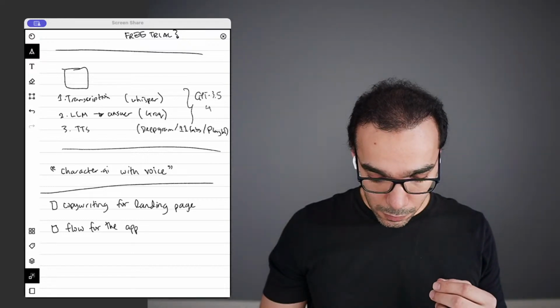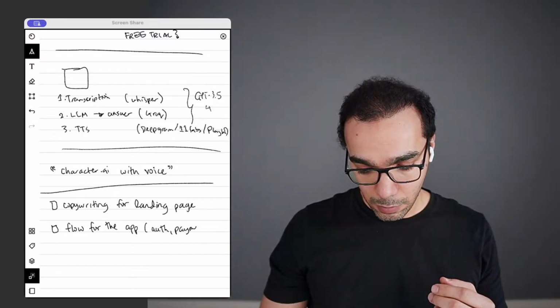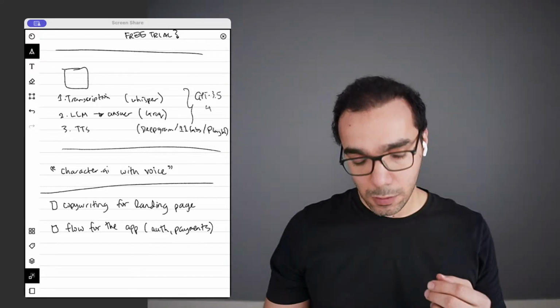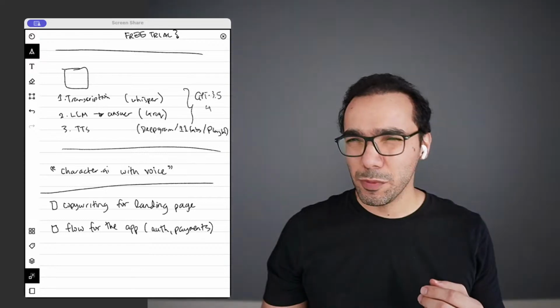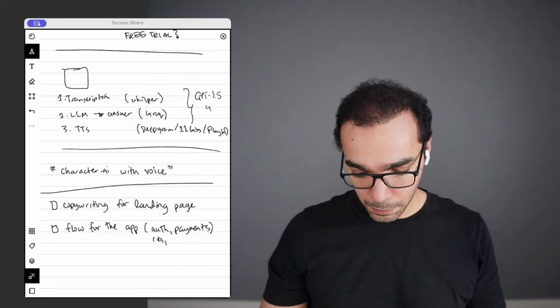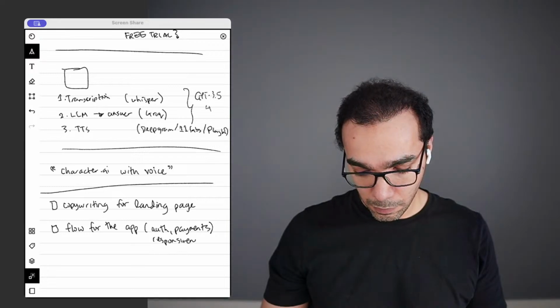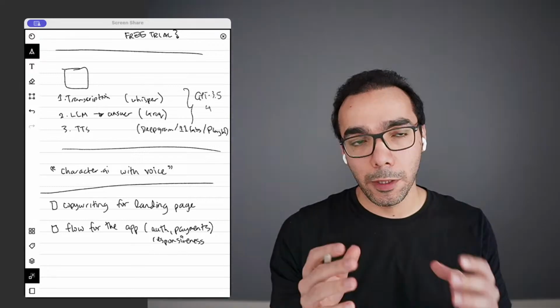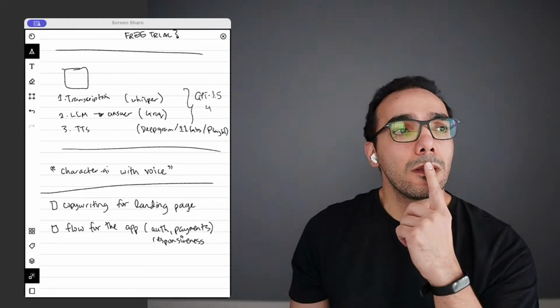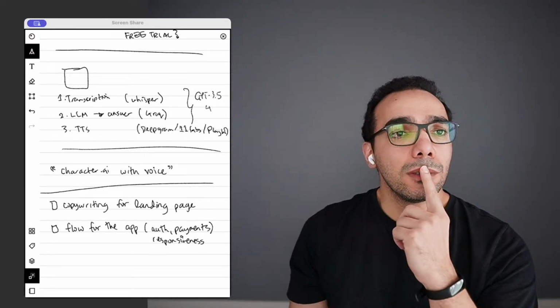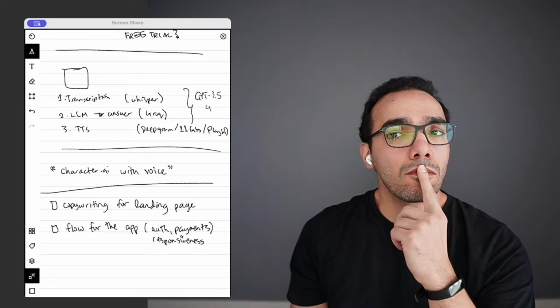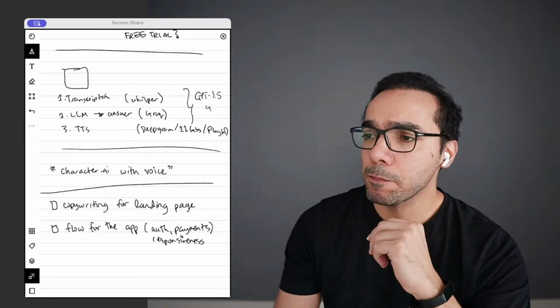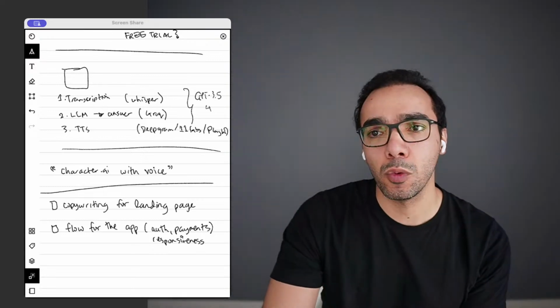So yeah, auth, payments, responsiveness. So how is this going to look on mobile? Also super important, right? And what else? Yeah, I think those are the key points.